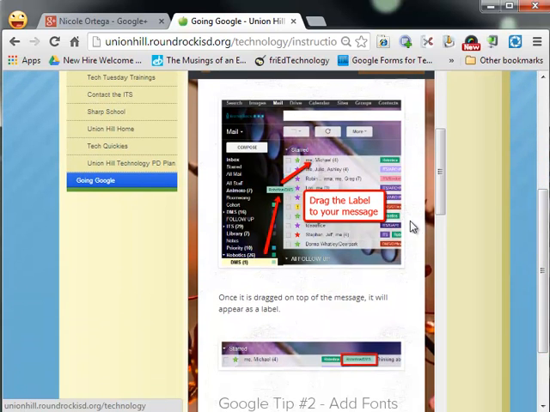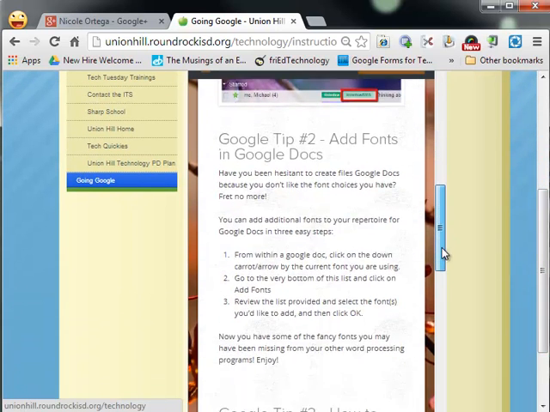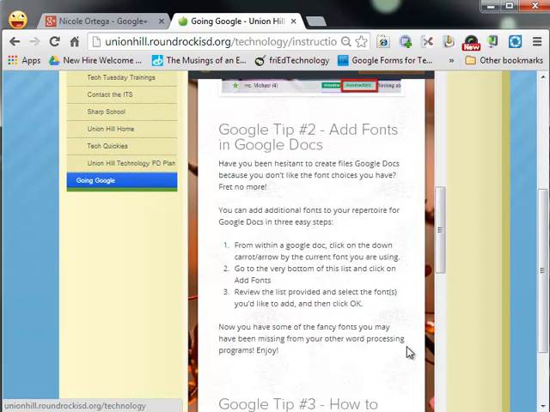Now let's take a look at the second tip. It's a tip where you can add fonts in Google Docs. I know that you're not always ready to choose Google Docs instead of Word, but this might make that choice a little bit easier. If you are in Google and you go down to the fonts and go to the very bottom of the list, there's a spot where you can add fonts. There you can check out the list and select as many fonts as you'd like to add, then you click OK. And now you've got some new fancy fonts to use.